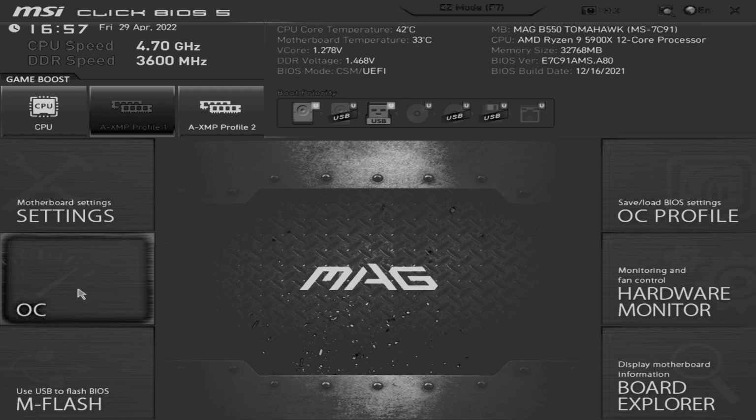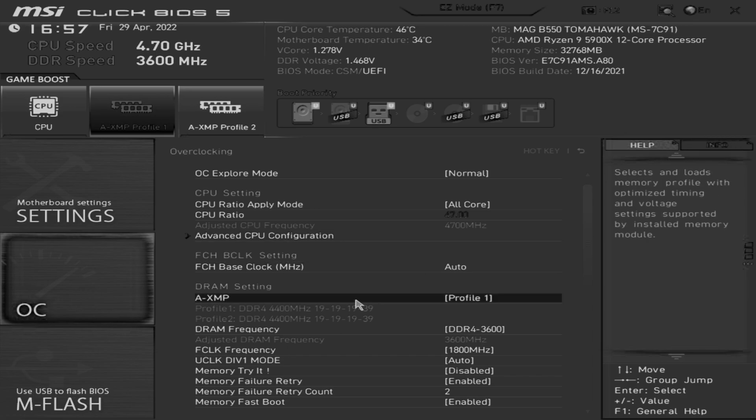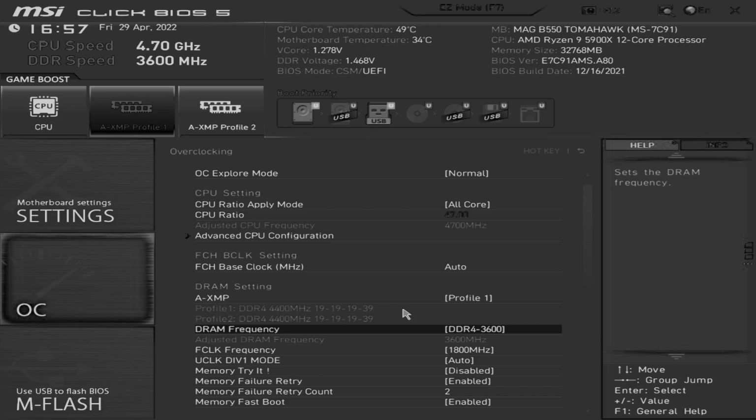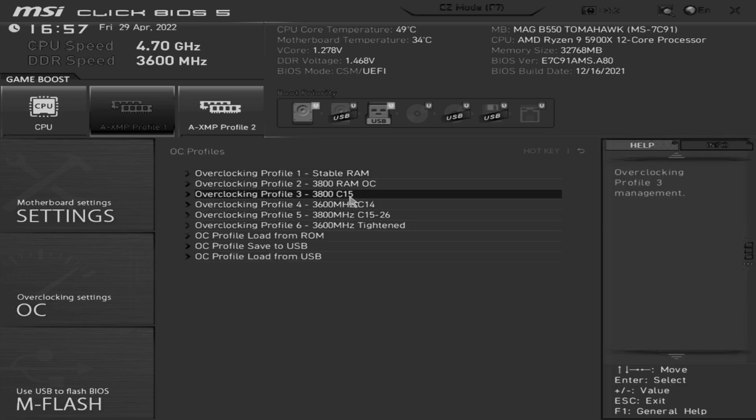Then you go right to OC and make sure you tune your CPU first. I just run an all-core 4.7 gigahertz overclock. It runs fine for me, never had issues. I can run Cinebench fine, run games, no issues. Right now I'm using 3600, but I've also run some profiles with 3800. So I've got 3600 C14 and 3800 C15. I think it's 15, 15, 15, 26.